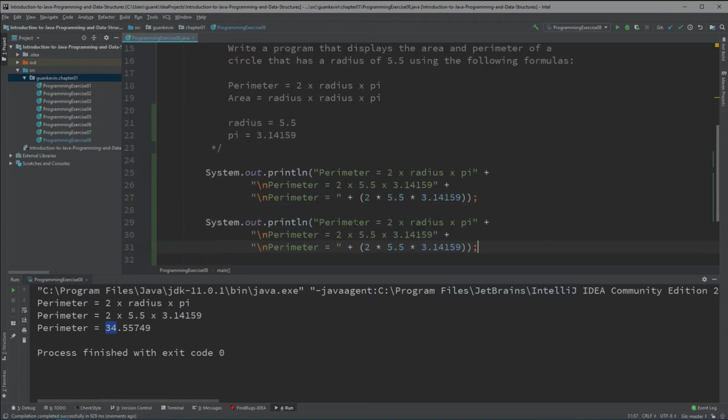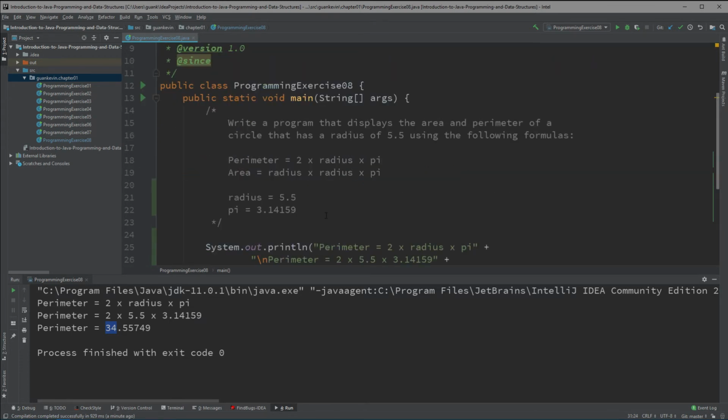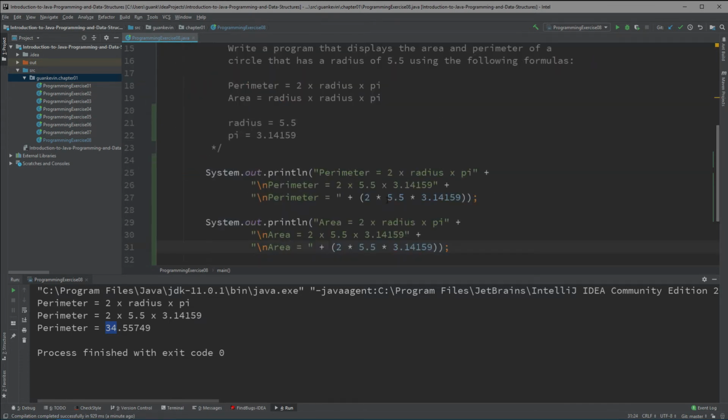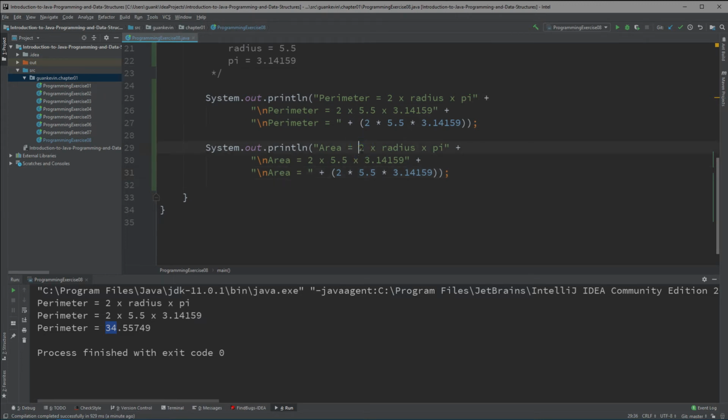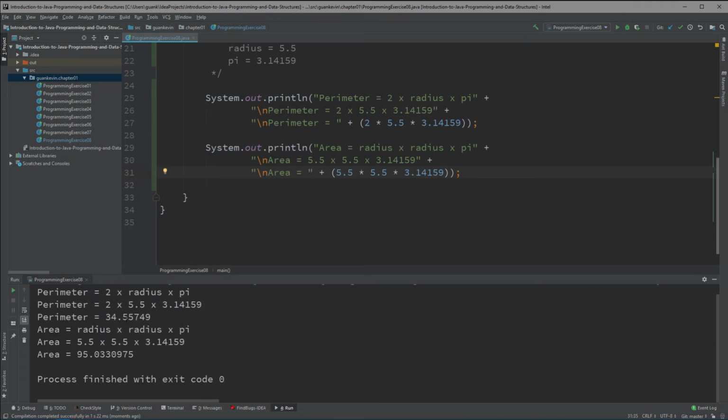So I'm just going to edit that part out. Area is this part, and area is radius times pi. So we're going to remove the 2, because radius is 5.5, given that radius 5.5 here. And we have our radius calculated, right? So the perimeter is 34.55 and the area is 95.03, given that the radius is 5.5, with the given fact that pi is 3.14159.